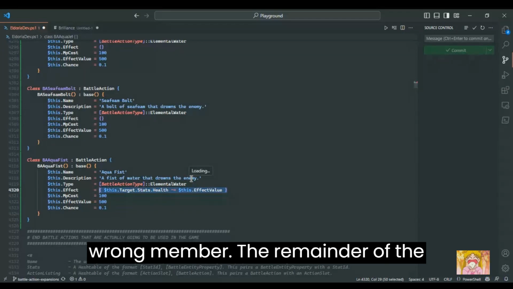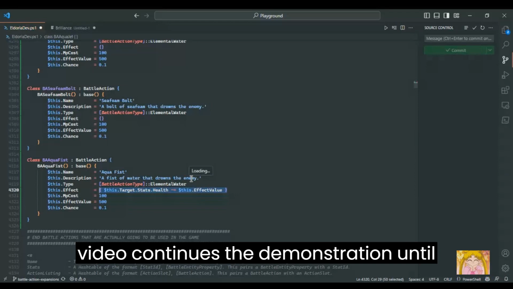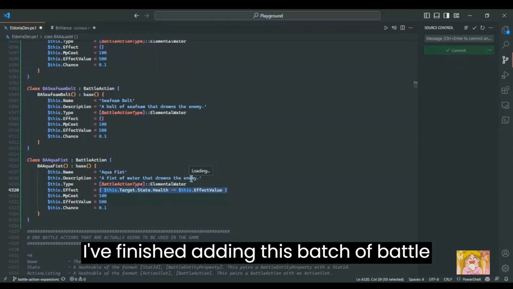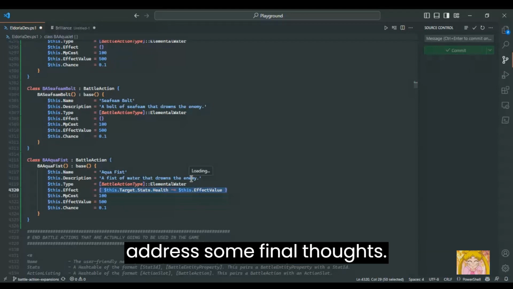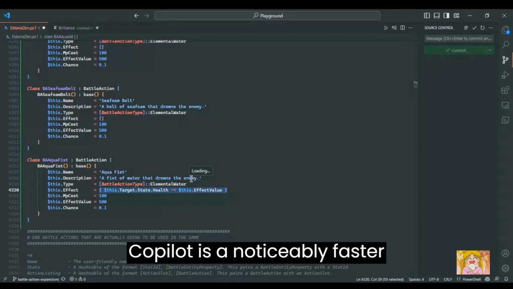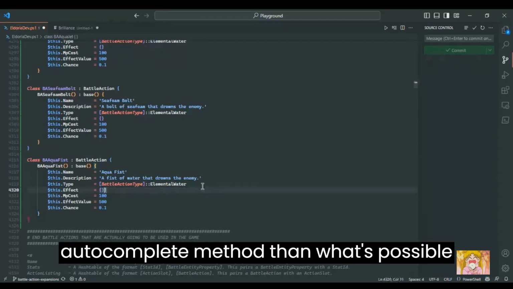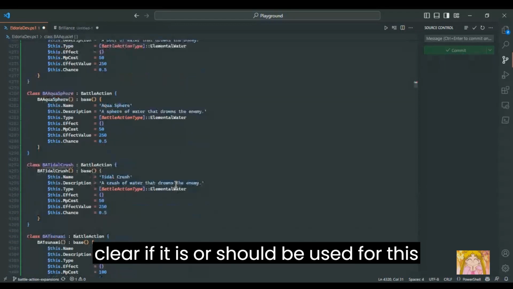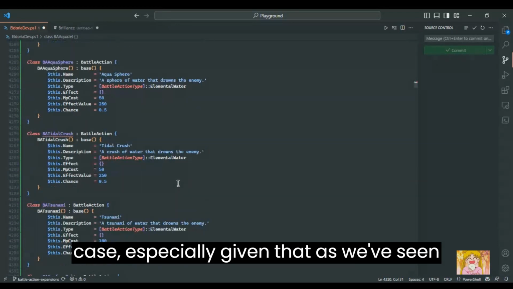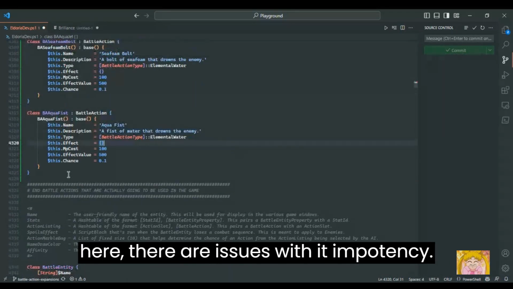The remainder of the video continues the demonstration until I've finished adding this batch of battle actions. I'll use this time to address some final thoughts. Copilot is a noticeably faster autocomplete method than what's possible with custom snippets, although it's not clear if it is or should be used for this case, especially given that, as we've seen here, there are issues with idempotency.